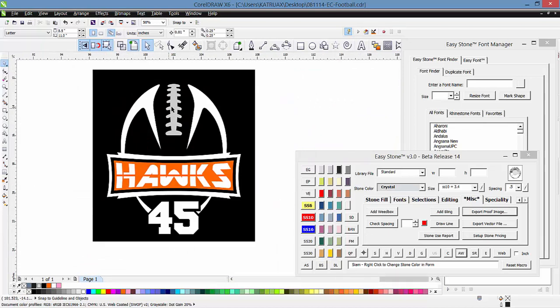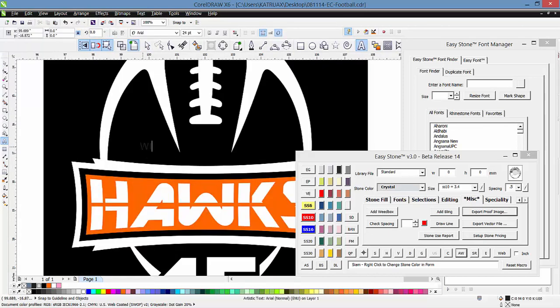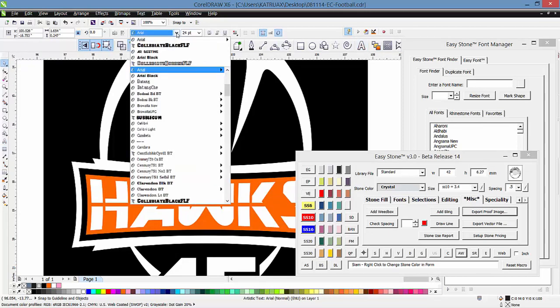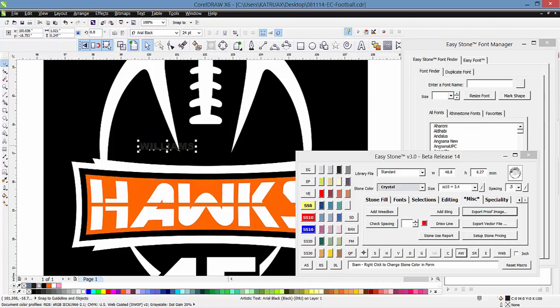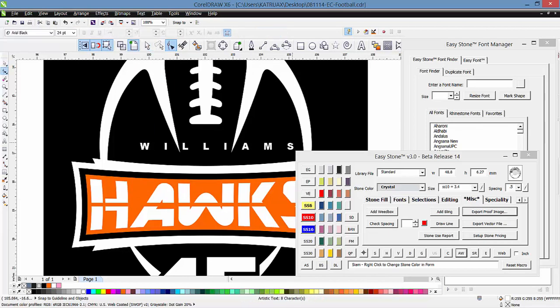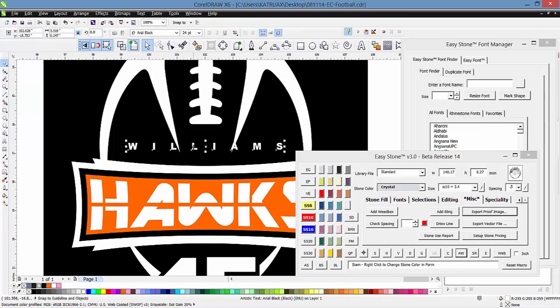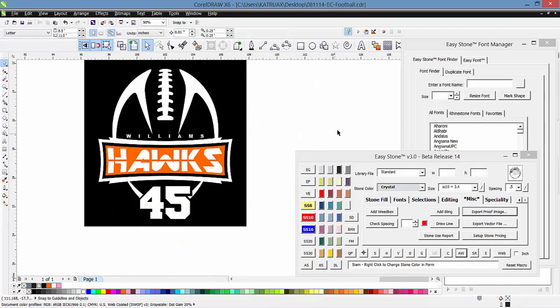And there's one last little thing I want to show you here, and that is to personalize it. Let's type out, I don't know, let's just type out Williams, for example. So we'll give it Arial black. We'll change it to white. But all I'm going to do is grab my shape tool and select my text, and then I can make my text wider like that. And I think that looks good. So then we'll reposition it. And there you go. You have a really nice looking custom design.